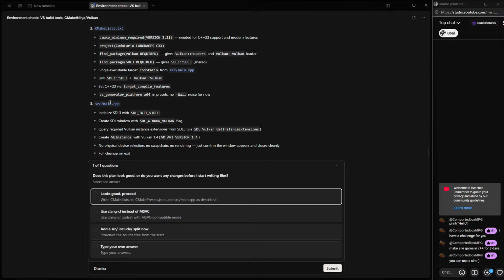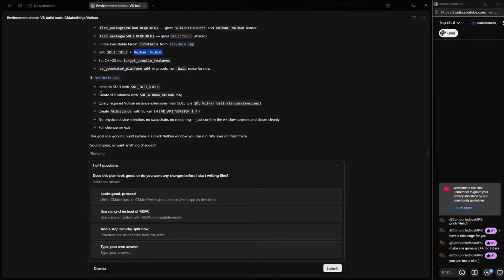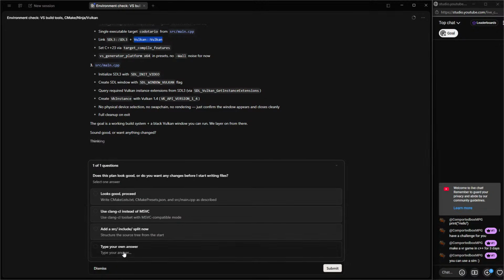All right, cool. Okay, so this is a mistake it made here, which is linking Vulkan. This would link the Vulkan loader, which is not what we want. We want to link Volk instead. Set C++23 via target compile features, and VS generator plan presets, no Wall noise for now. Initialize SDL through SDL_Init video. Create SDL window Vulkan. Query required extensions. Does the plan look good, or do you want any change before starting to write files? Looks good.